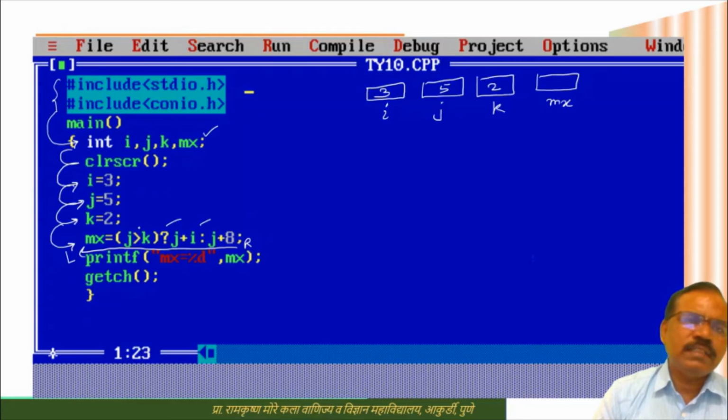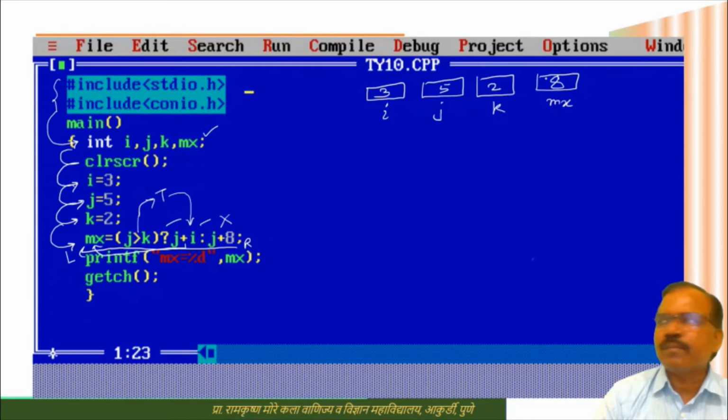So first the condition is checked, j greater than k. This condition is true. So what happens? Expression 1 is evaluated and expression 2 is ignored. So what is expression 1? j plus i, that is 3 plus 5, that is 8. So the value of expression 1 is 8, and that 8 is assigned to mx. So here 8 is stored.